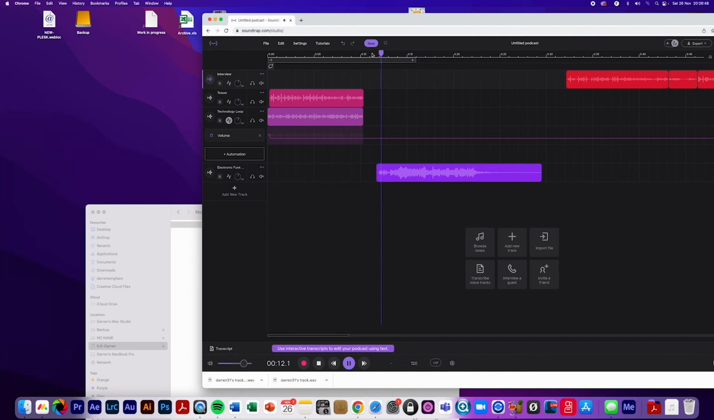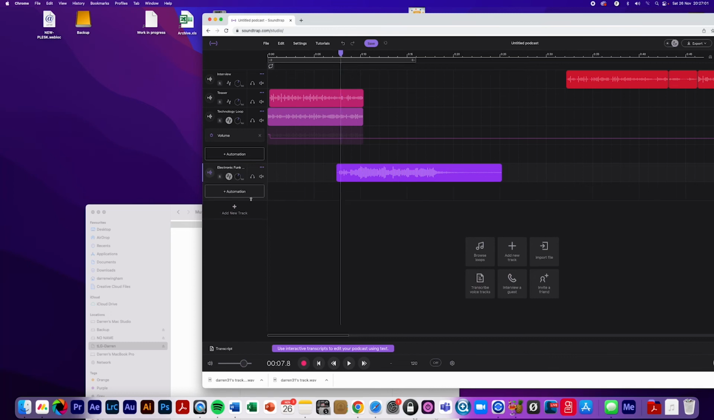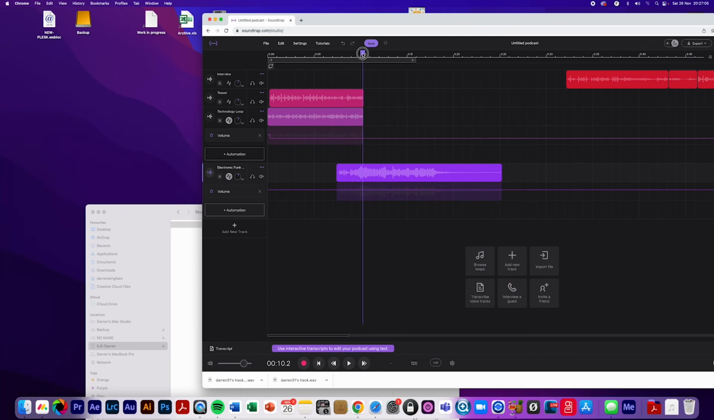So let's do that. There. So that's where it starts. We're going to move that to just after I finish talking. So now we're going to adjust the volume. We know that's where the music starts, so we're going to keep our keyframe there because that's the volume of it, that's fine. And we're going to fade it in because it rolls in.